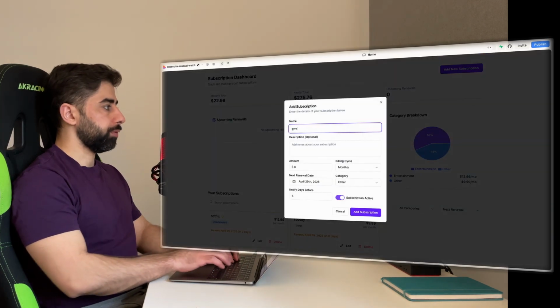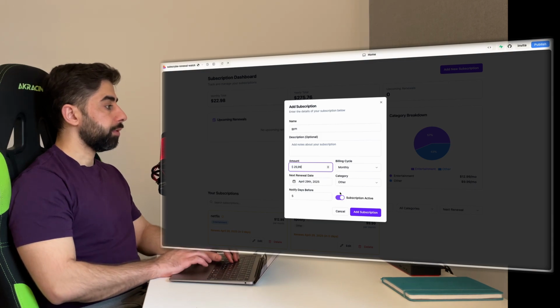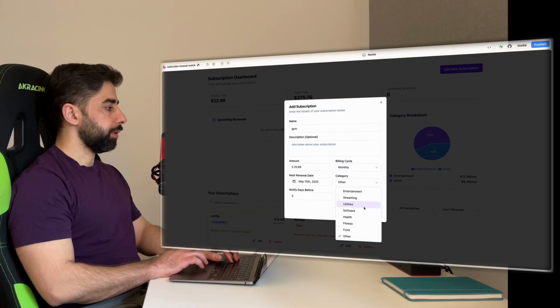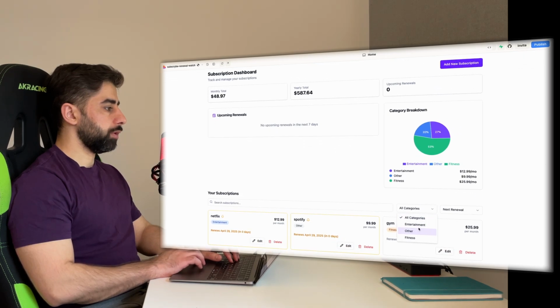Create this one, gym. Let's see, 25.99. Let's give it another date, maybe 13 or 15 of May. This category could be fitness. Add subscription. Okay, nice. Let's see, entertainment. Filtering is working fine. Others, fitness, beautiful. All categories. Yeah, and also lovely that there are different colors.